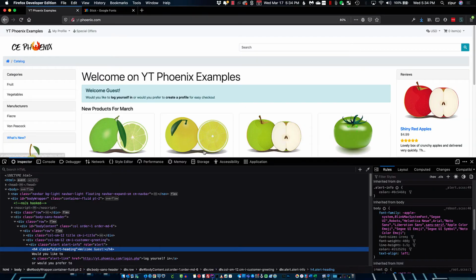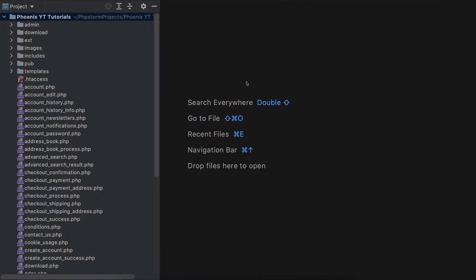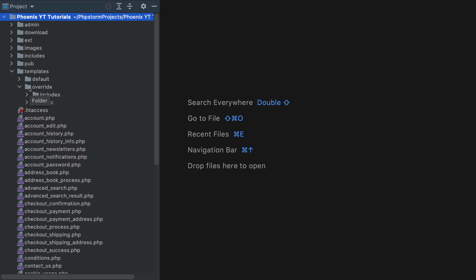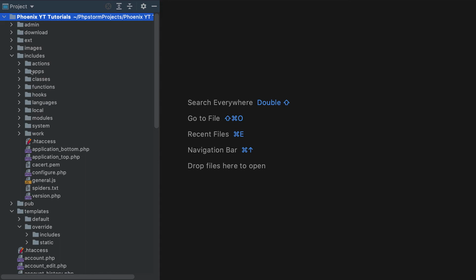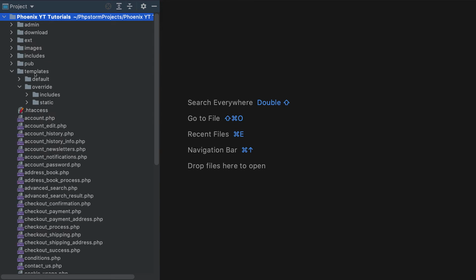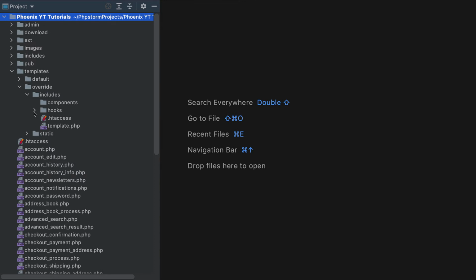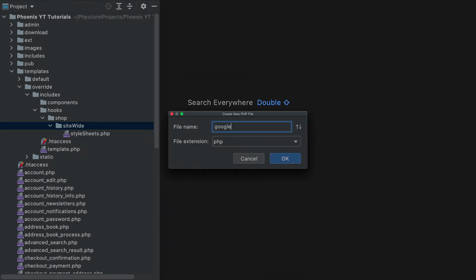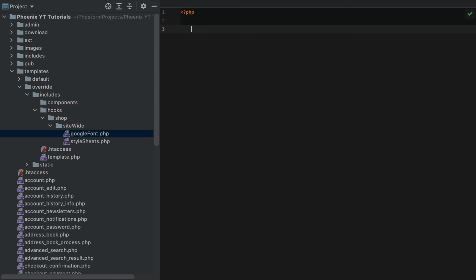Okay, so now we're going to go back to our website, and we're basically going to create a hook to get this in there. So now we want this to be through the entire website. So I'm going to go under templates, override. Again, I need to turn on the override template in my admin if I haven't already done that. You could create this hook if you're on an earlier version of Phoenix in the usual hook space under includes hooks, but we're going to put this under templates, override, includes, hooks, shop. I'm going to do it site-wide, and I'm just going to call this Google Font.